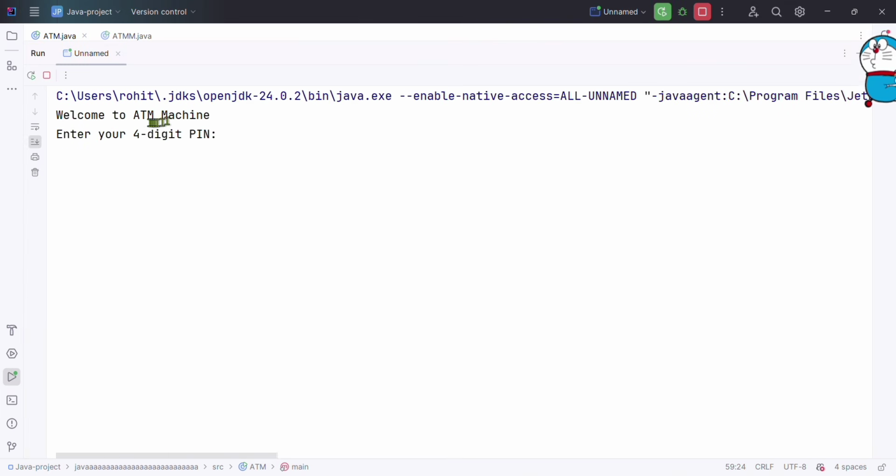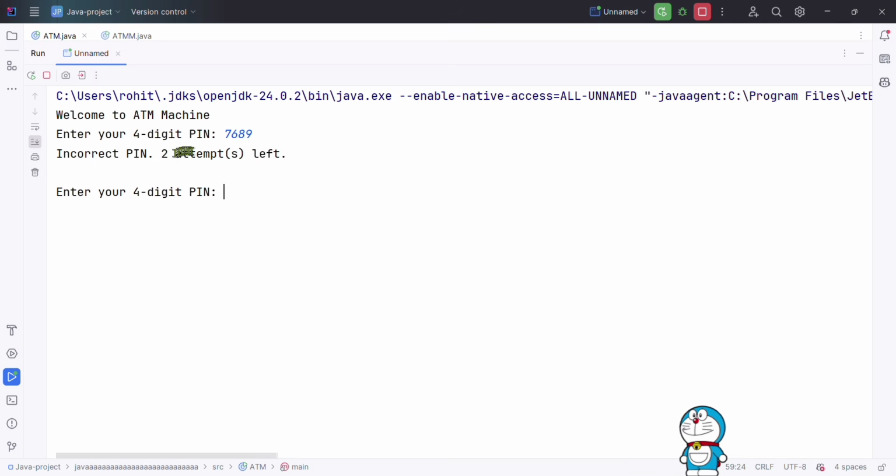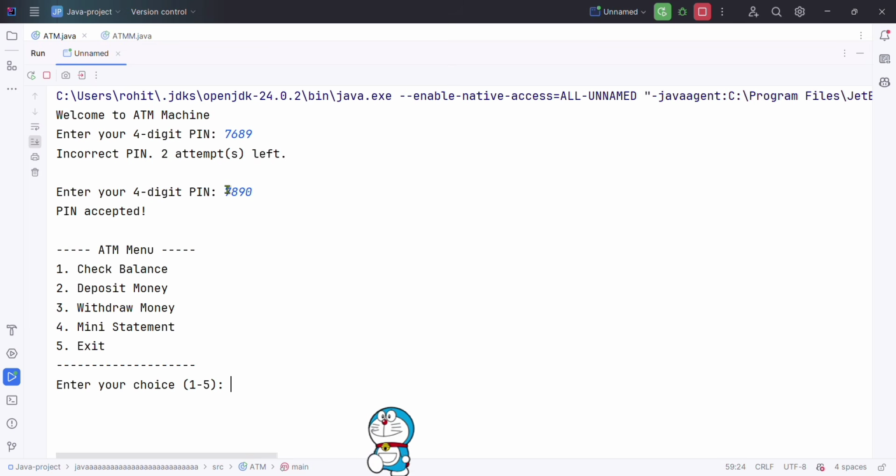Here you can see "Welcome to ATM machine" and "Enter your 4-digit PIN". If I enter a wrong PIN here, it prints "Incorrect PIN, 2 attempts left". If I enter the wrong PIN 3 times, then our card will be permanently blocked. So here I can enter the correct PIN, PIN accepted, and it shows the ATM menu. The menu will be check balance, deposit money, withdraw money, mini statement, and in the last, exit.